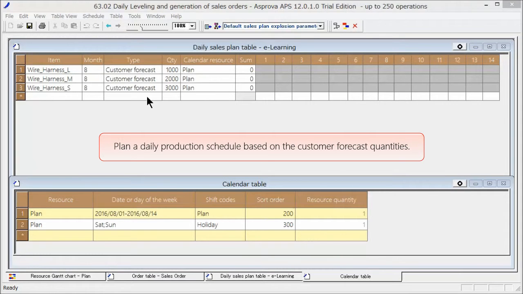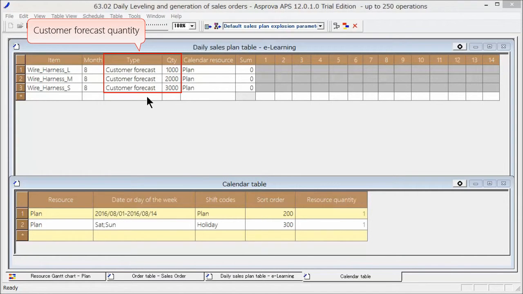Here, we will plan a daily production schedule based on the customer forecast quantities over 2 weeks provided by the customer. We will also cover how to check the difference when the final sales order is different from the customer forecast quantities. Customer forecasts are entered in the sales plan. Here, we register the customer forecasts of 1,000, 2,000, and 3,000 pieces for each finished item.